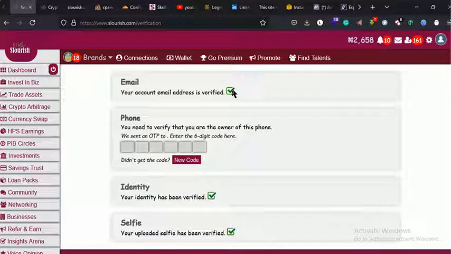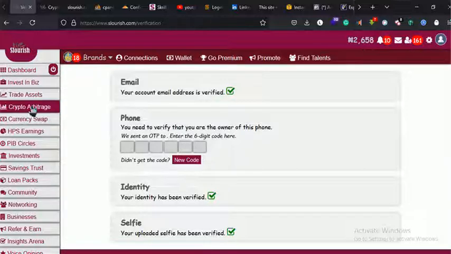Recommended you do it, but even without finishing this, I was able to complete my first trade on the platform without any issue. Of course, there are wallets, there is premium, and so many other things on here. So let's go back to our arbitrage.